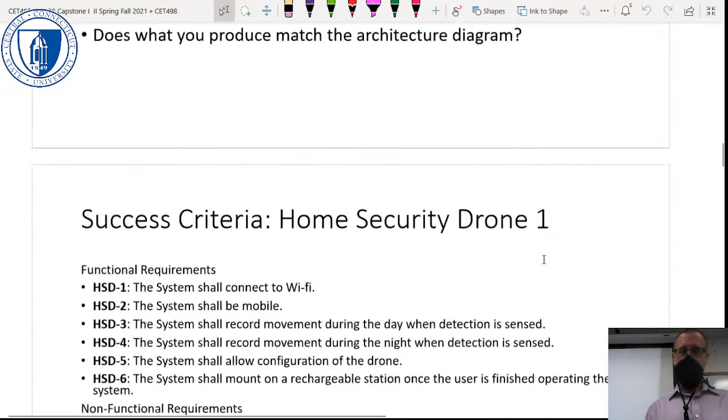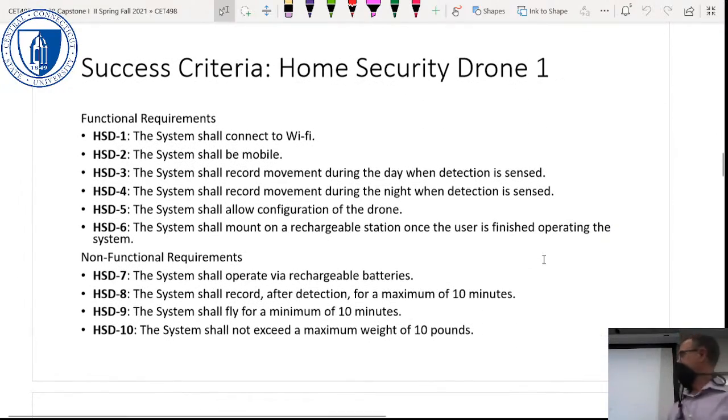Okay, so I went through your documents from last semester, and for example, here's the functional and non-functional requirements from the home security drone. The system shall connect to Wi-Fi. What if it doesn't? The system shall be mobile. What if it's not? The system shall record movement during the day when detection is sensed.